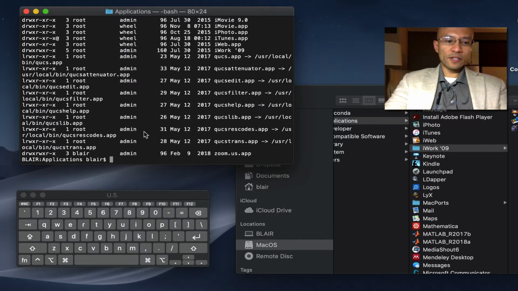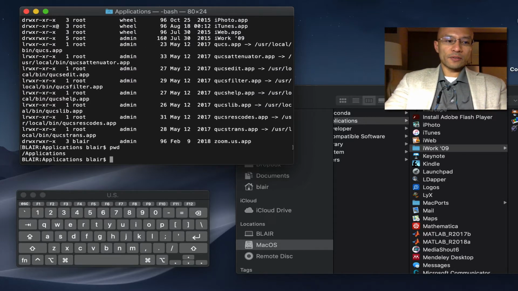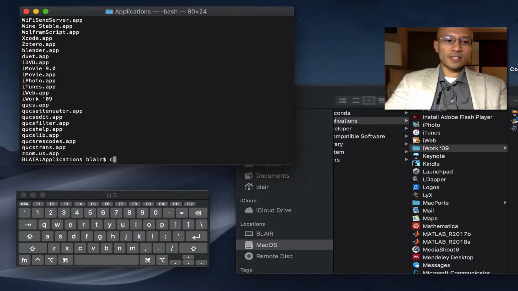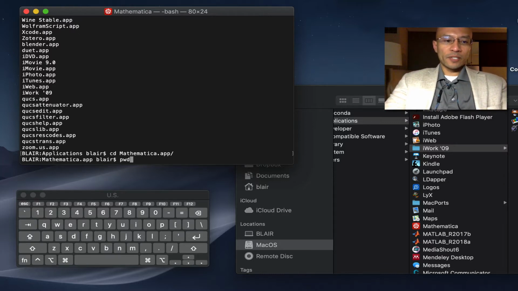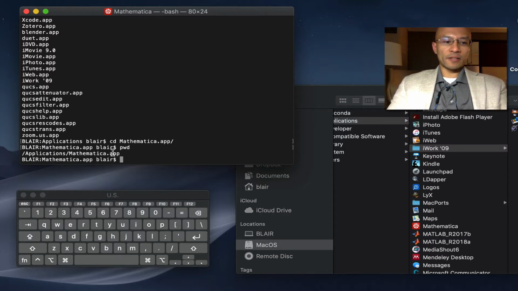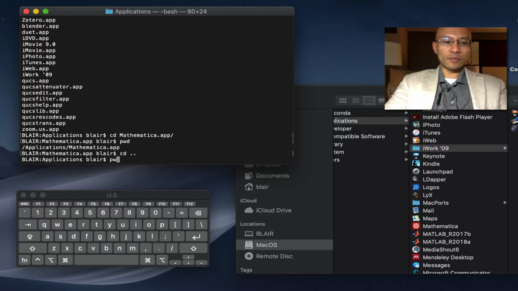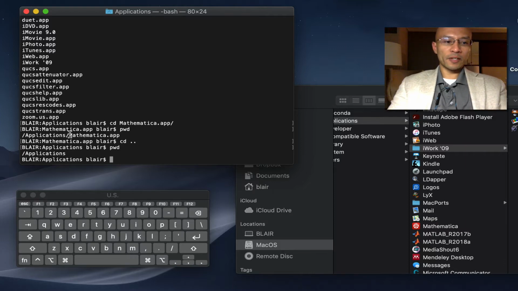So okay, we have pwd for present working directory, we have ls for listing, we have cd. One thing to point out is we can change directory to something else. I know there's a MATLAB directory here, or there's a Mathematica directory, okay. And if I type pwd, you can see, okay, we're in Applications, Mathematica. If I type cd .. it takes me up a directory. So now watch what happens when I do pwd. See, previously we were in the Mathematica directory, now we're looking at the Applications directory.